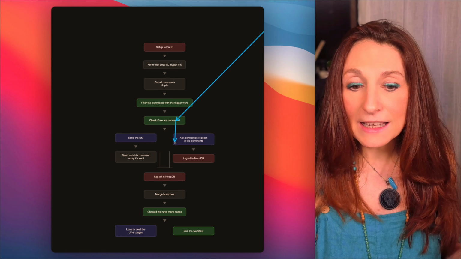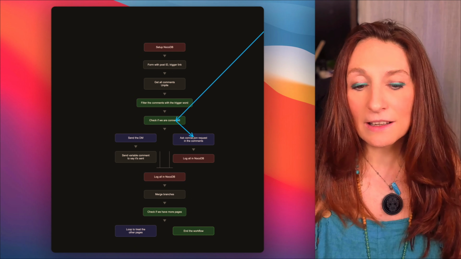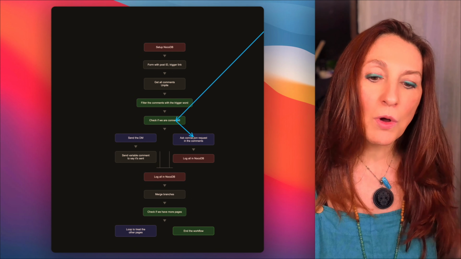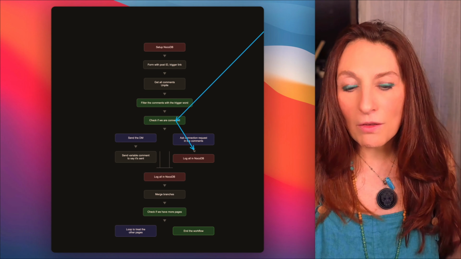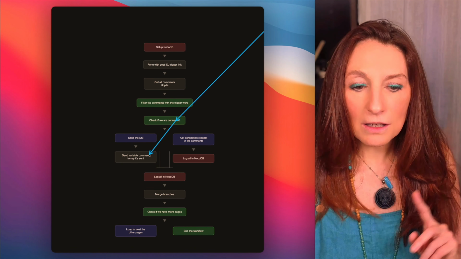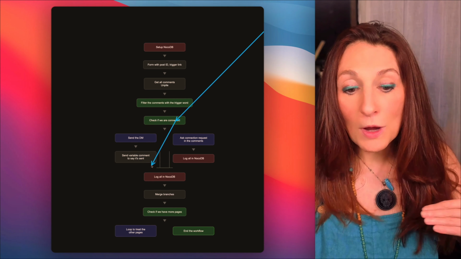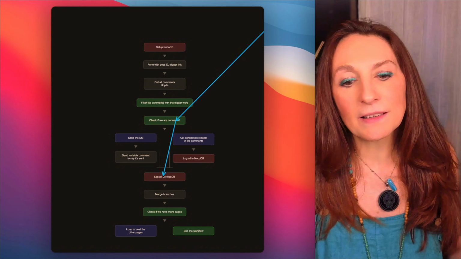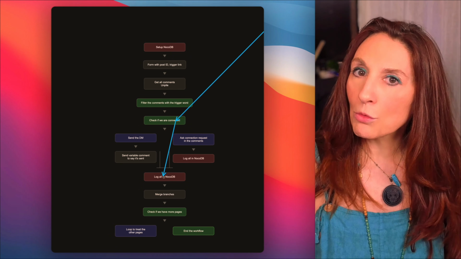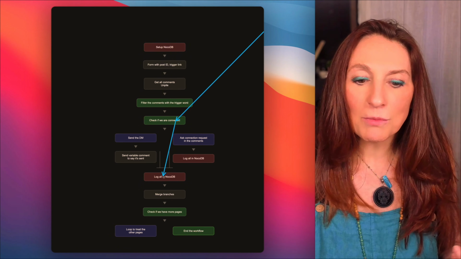And then if we are not connected, we are going to send a comment to ask for a connection request. And we are going to log that into NoCoDB. Also, when we send the message, we log it in NoCoDB, so we have a trace of everything and we don't repeat an action that we have already done because we check everything before.